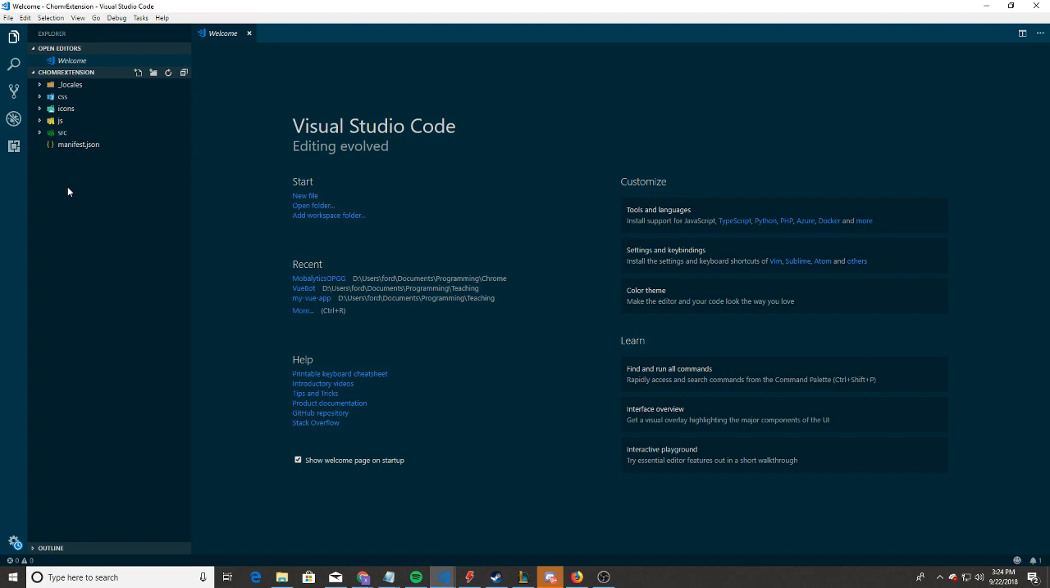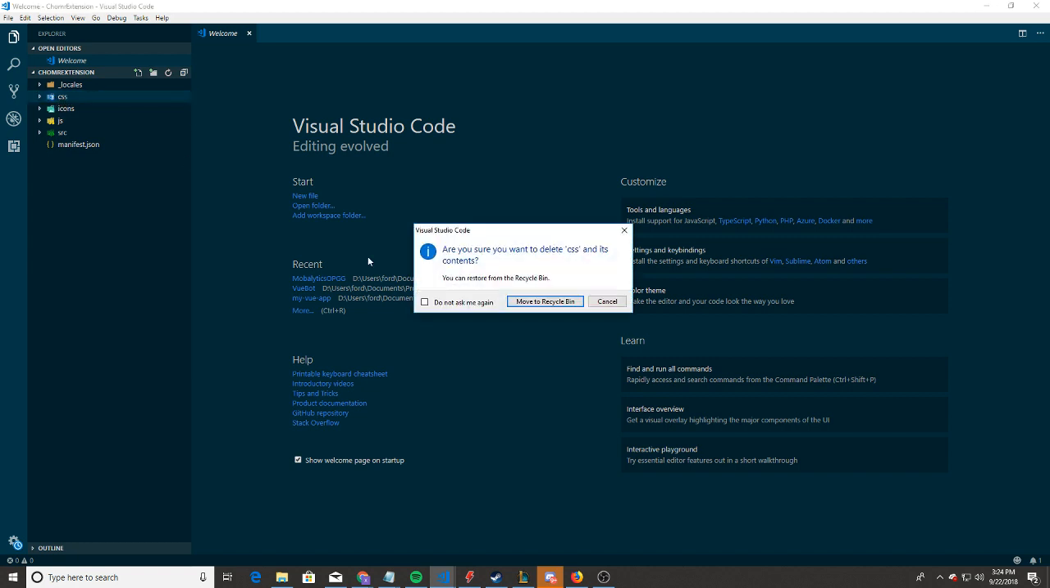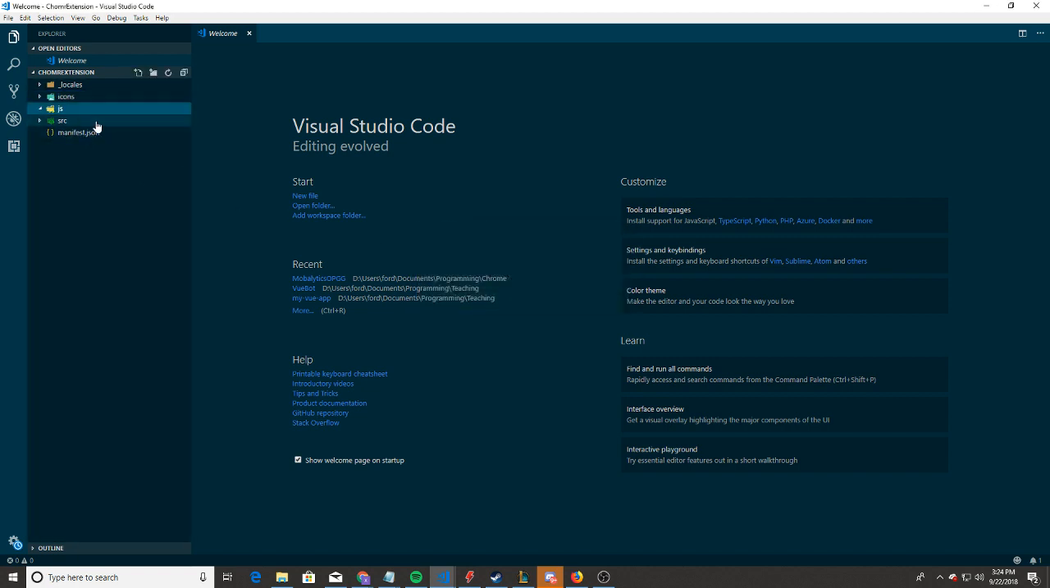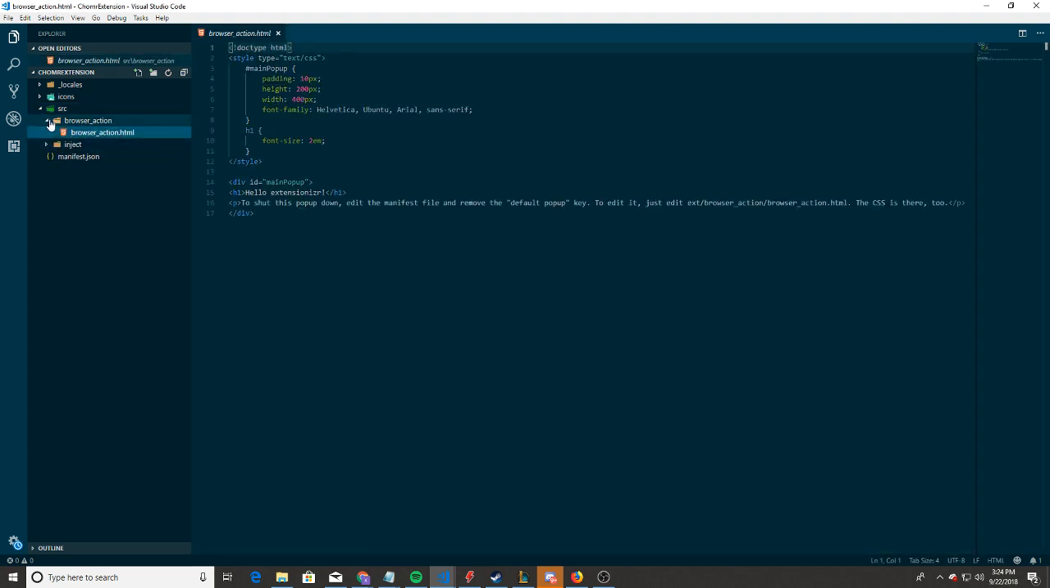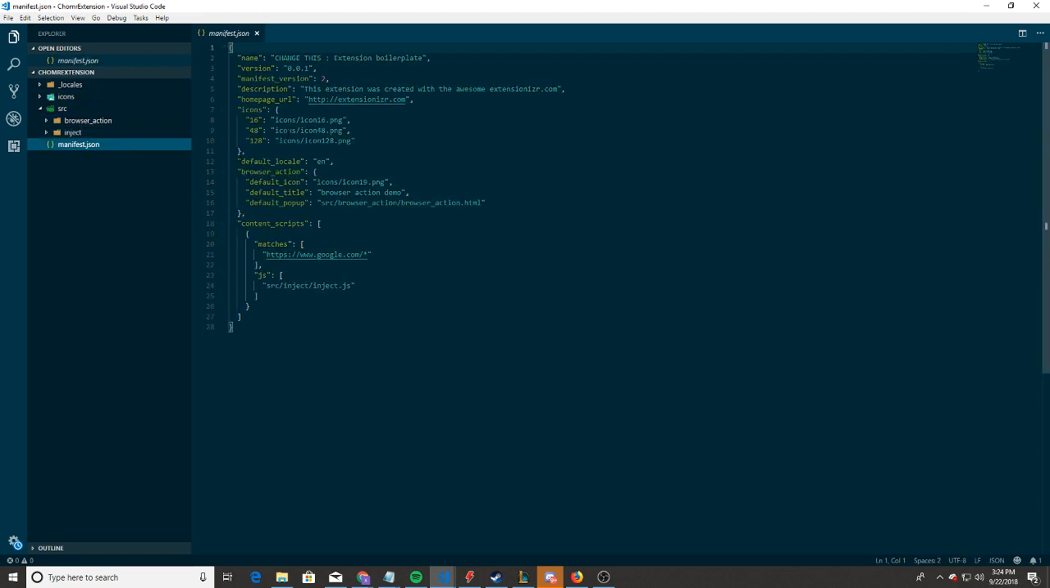So the first thing we're gonna do though is we're gonna just go ahead and get rid of the pop down. So you have three different things. You have JS and CSS here. These we're not gonna need, so you're just gonna delete those folders. And then under browser action, we're not gonna use that either. So in the manifest, because this is what the main boilerplate is for, because the manifest is what controls everything, right? And it's a big pain to do everything.